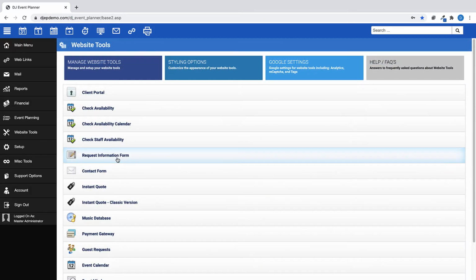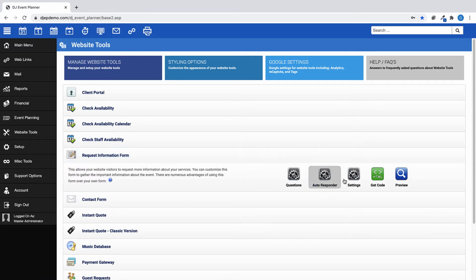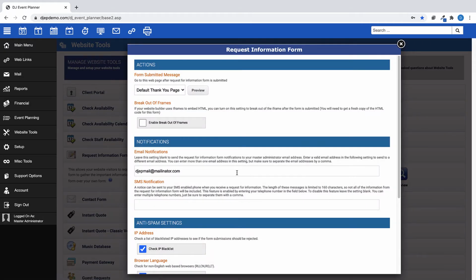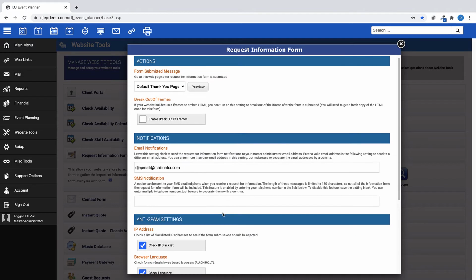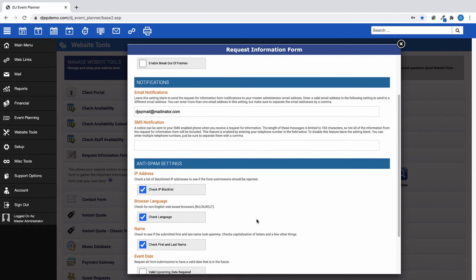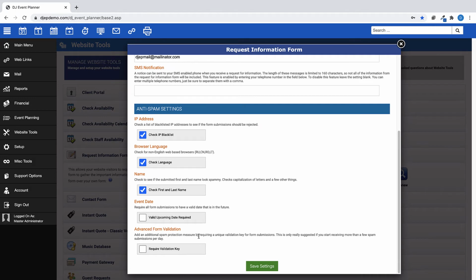Next, go to Website Tools, Request Information Form. We've added a few new settings for the request information form. We've added a new setting that allows you to send an SMS system notification when someone submits a request for information. And we have added a new setting that requires a valid upcoming date to be passed to the request for information form. Enabling this will cut down on spammy form submissions for the request for information form.